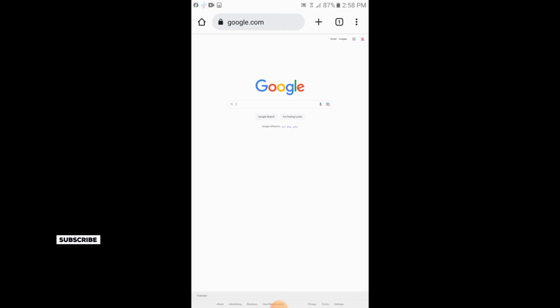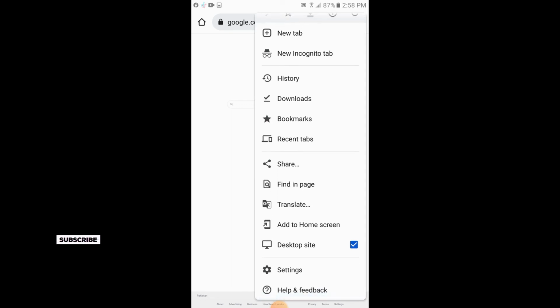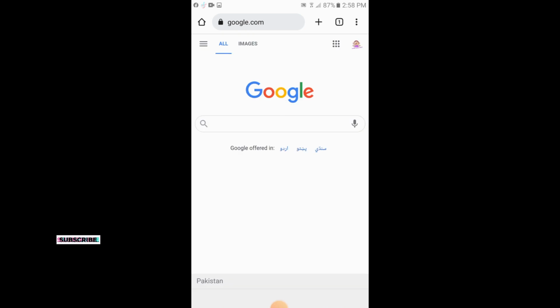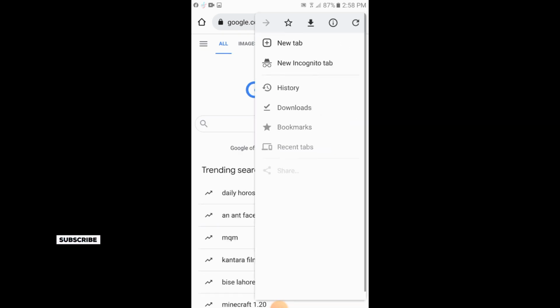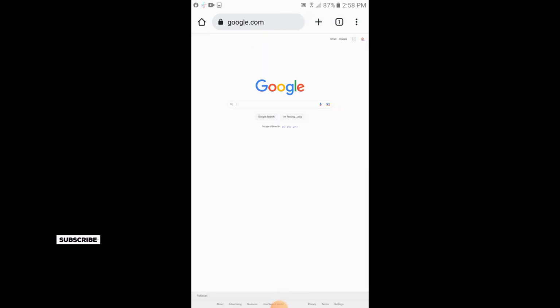So if you want to untick it, you will simply tap on it and your Android site will be open. So this was the simple process of opening the desktop mode in your smartphone.